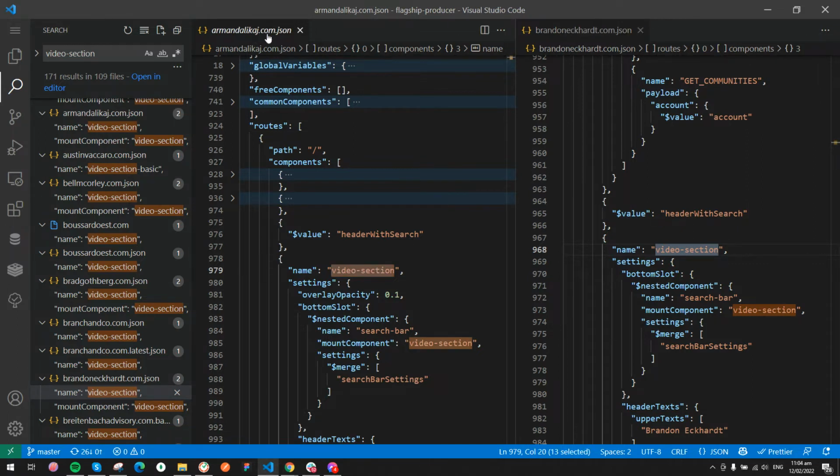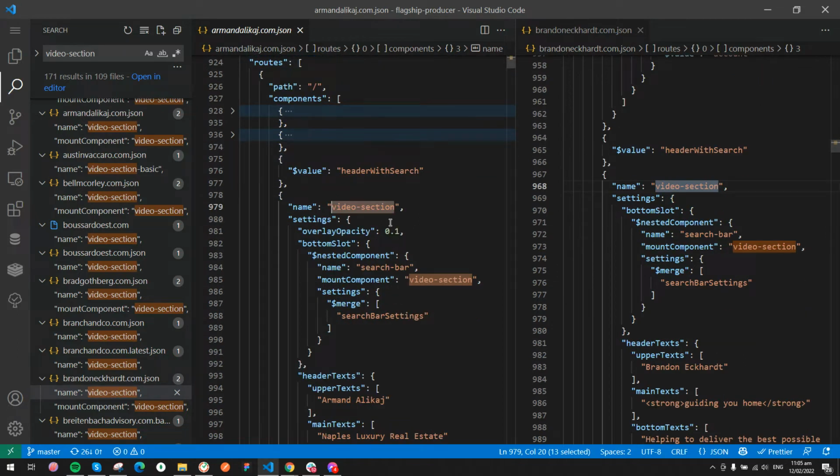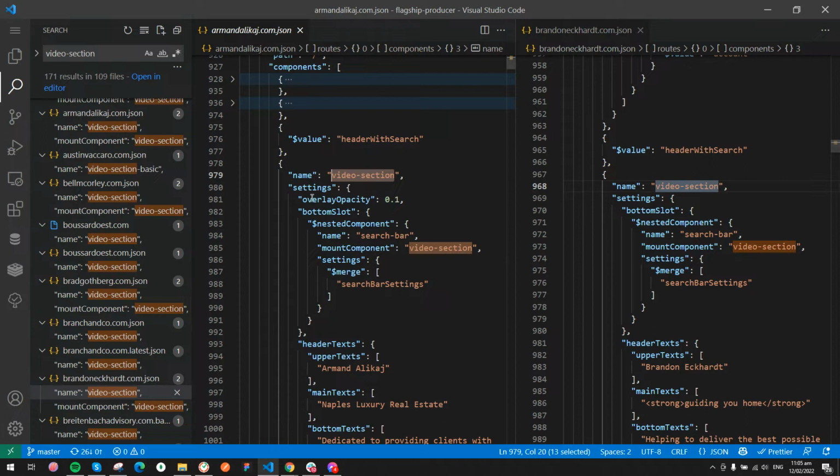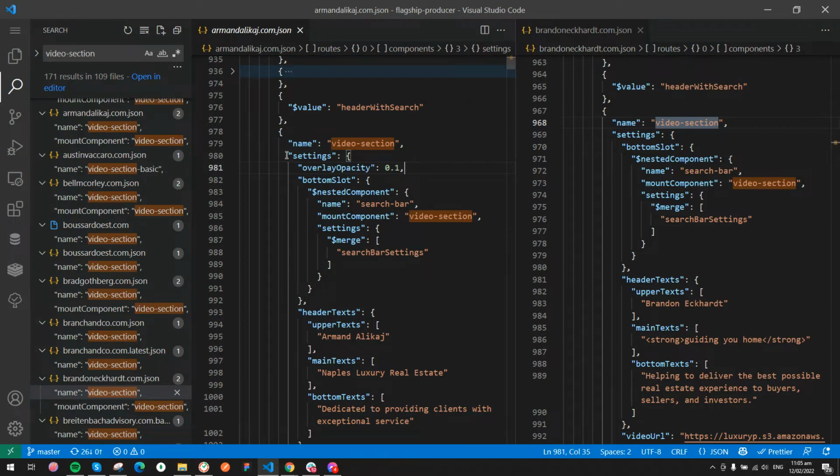We have here the one we want to compare with. So this is the video section, and as you can see now, we can spot the difference of how this one is different from this setting. So from this, let me just compare it line by line.